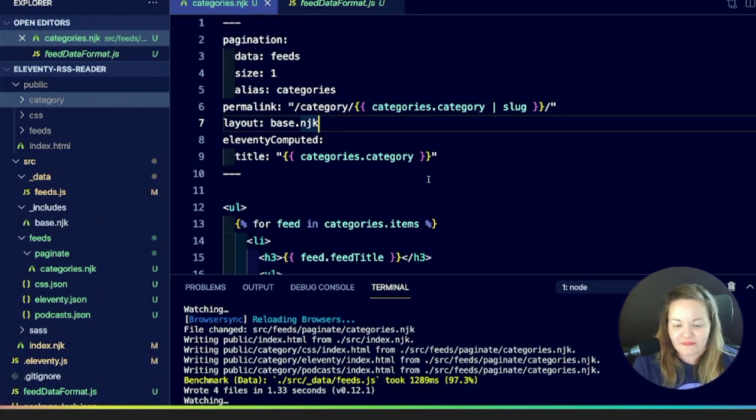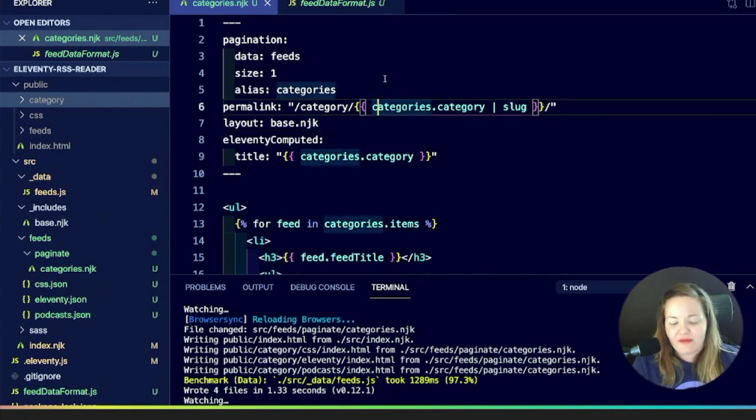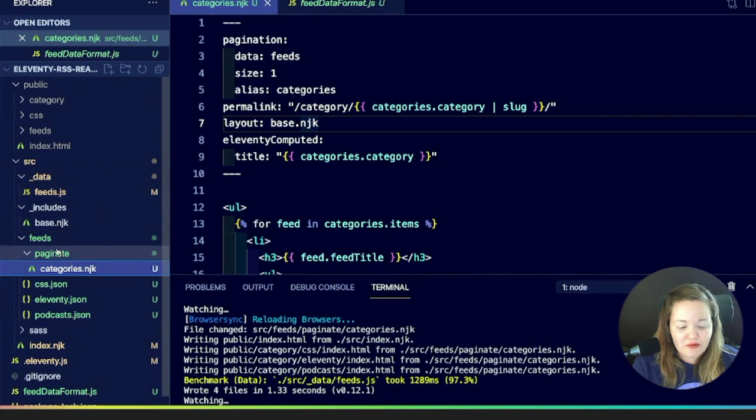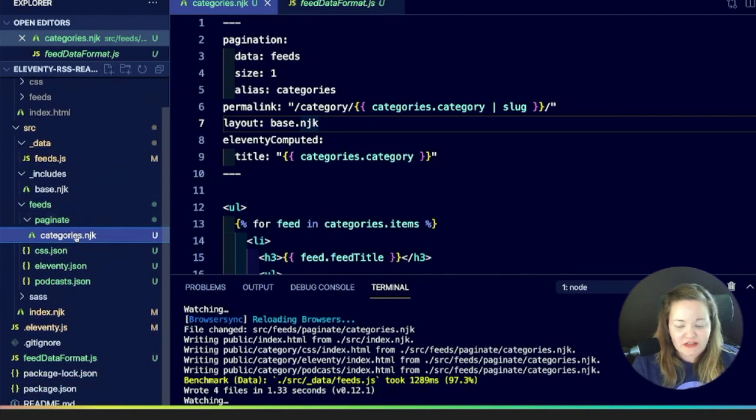Cool. Okay, so we have our categories created, but again, our problem now is how do we dive down into that next layer and create an output just like this, but for each source and also for each item. So as a starting point within our feeds and our paginate directory, the next thing we're going to attack is views for our sources. The way I'm using that term is to mean all of the individual feeds within a category. I'm calling that source.